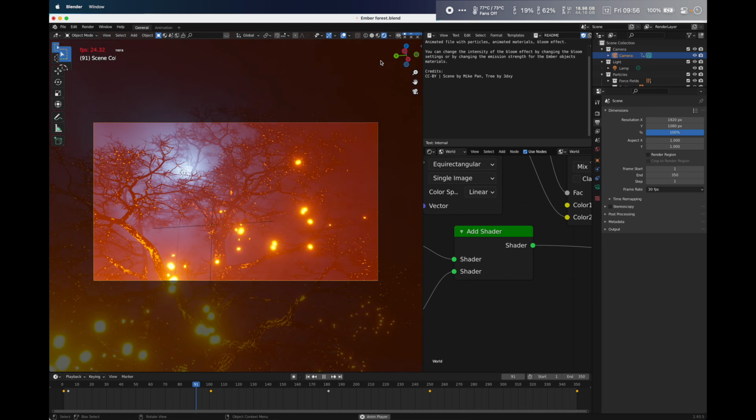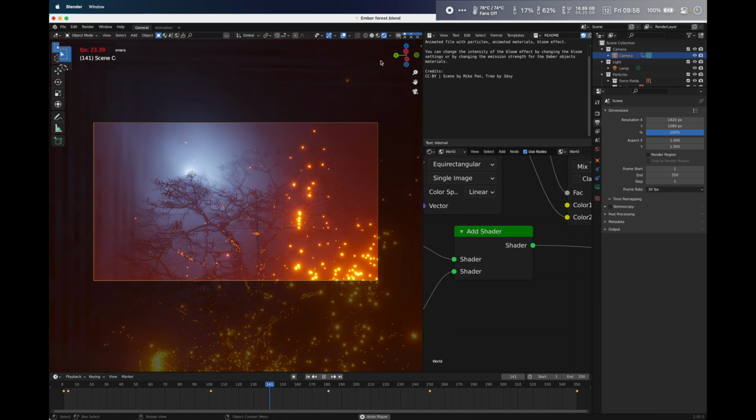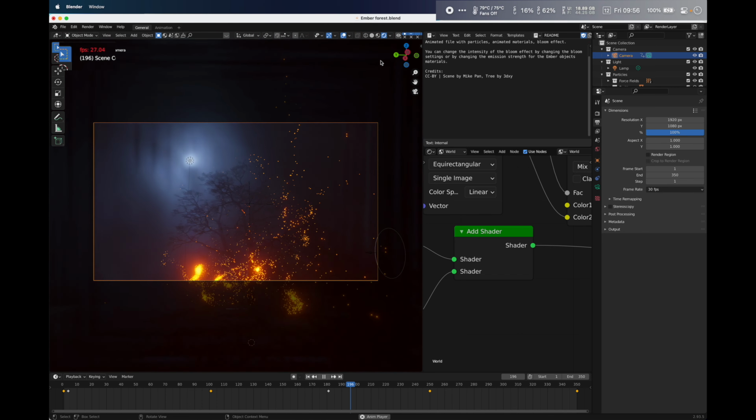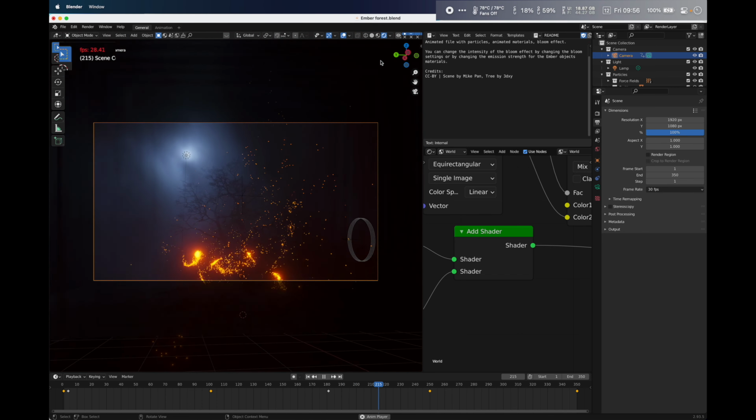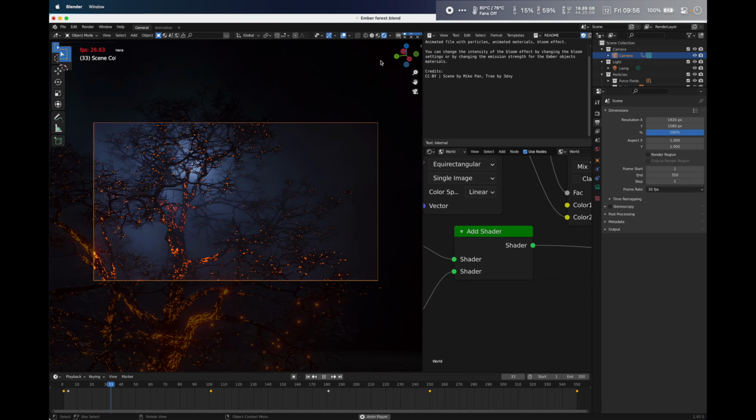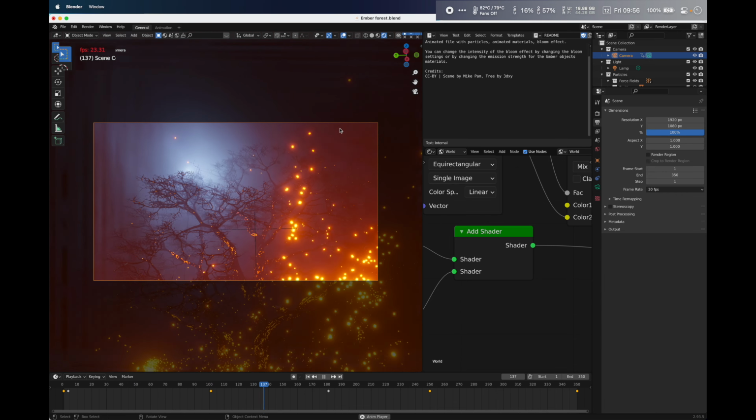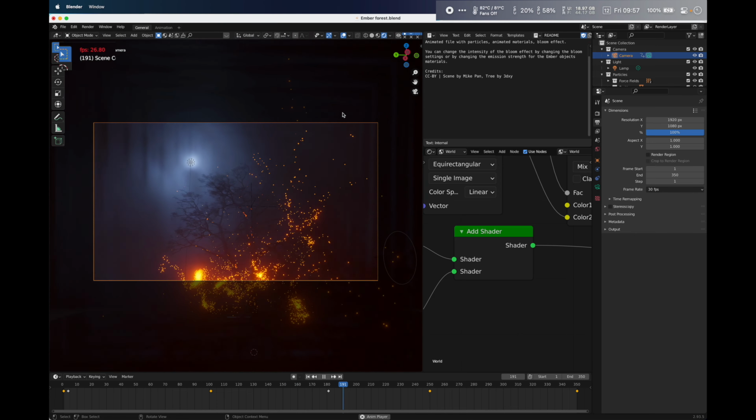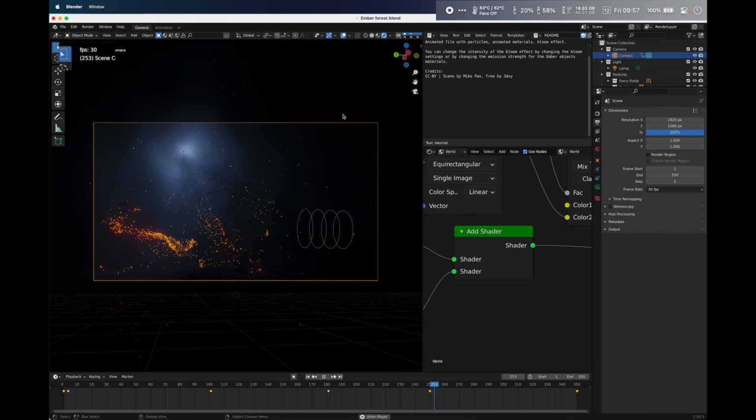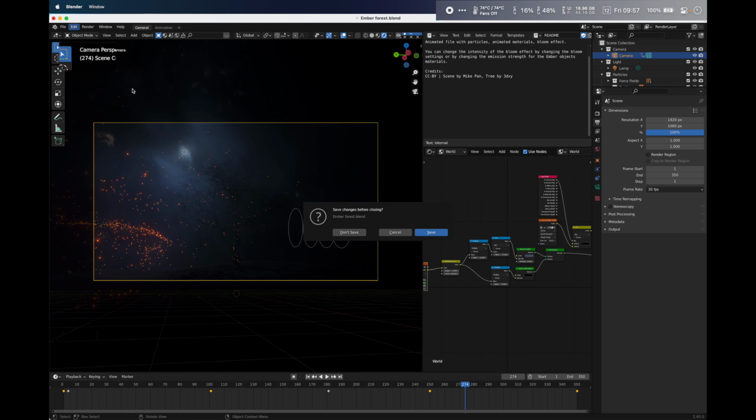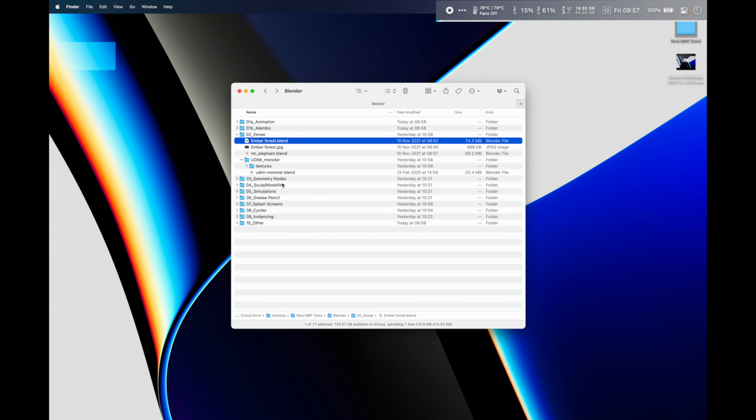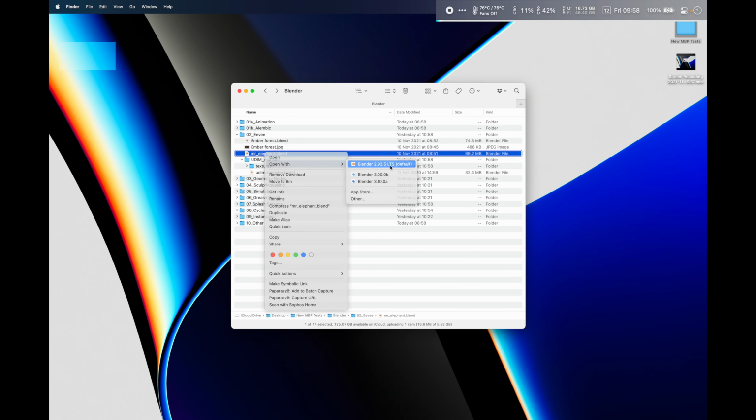And then if we switch to Eevee, not a massive difference from material preview because it was already built within Eevee anyway. Getting about the same, averaging about 24, 25. That's not too bad. Okay, let's have a look at the Mr. Elephant scene.